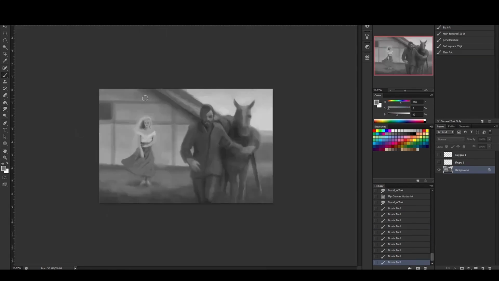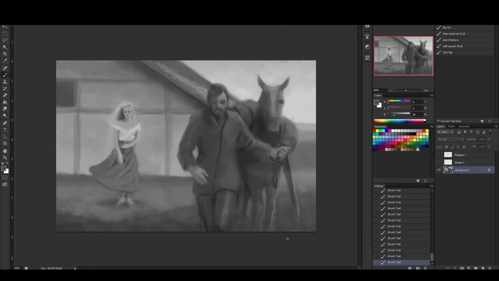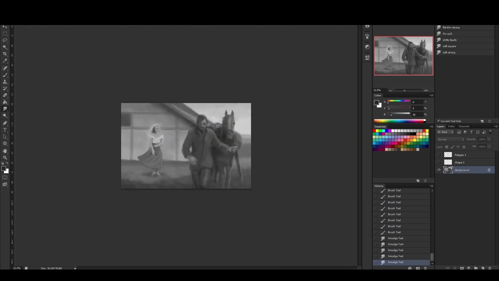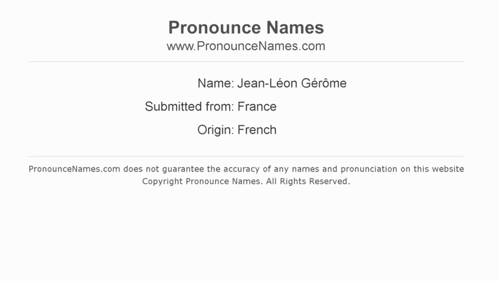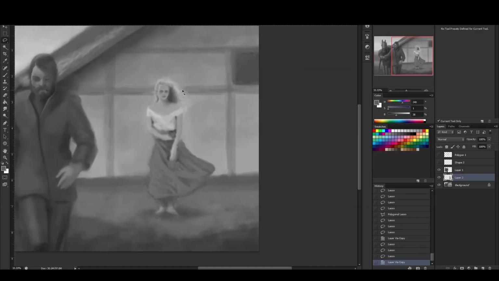This is a painting from Jean-Léon Gérôme. Is that how you say it? Jean-Léon Gérôme. Yeah, that's too basic. Jean-Léon Gérôme. Let's go with French.